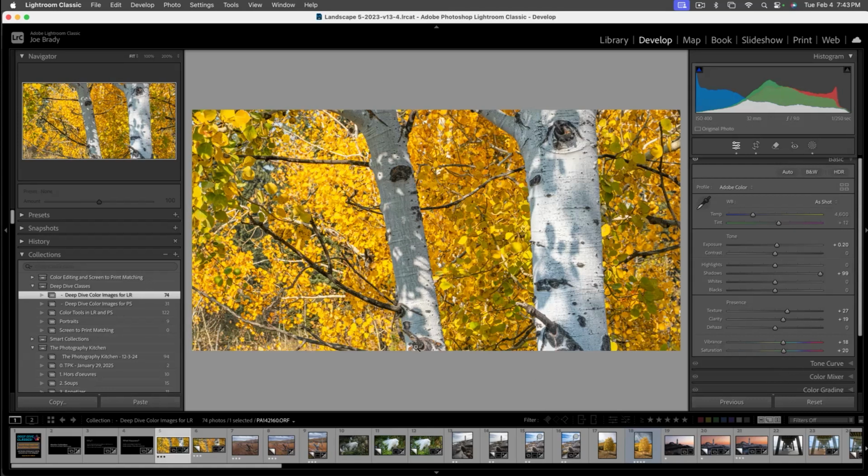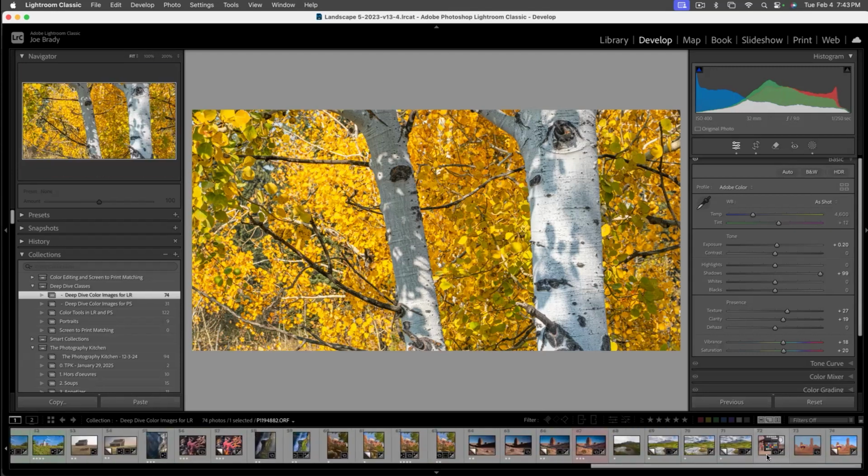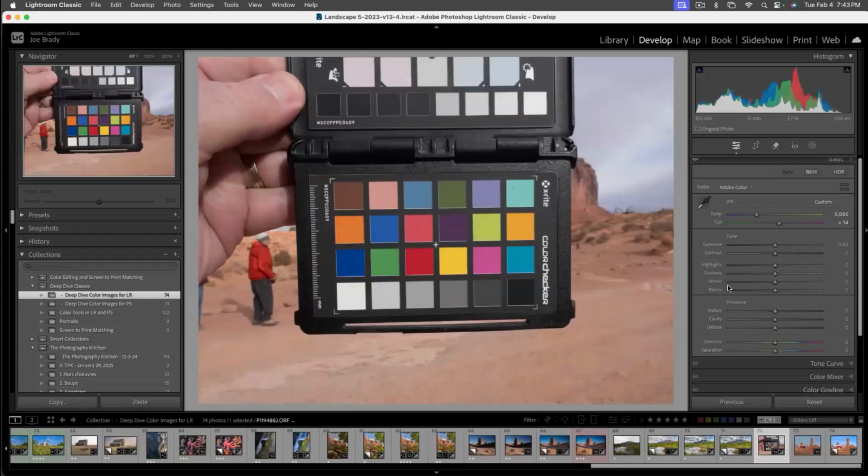Now, there is another tool that we're going to talk about next week, and that's this thing, the color checker.